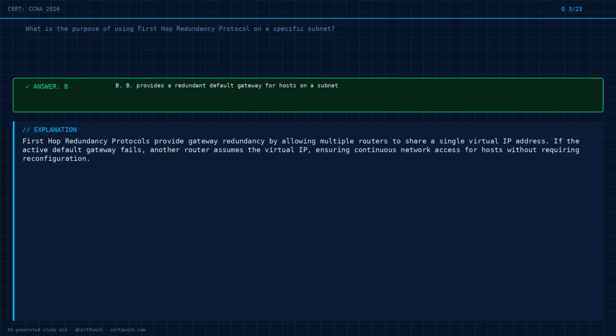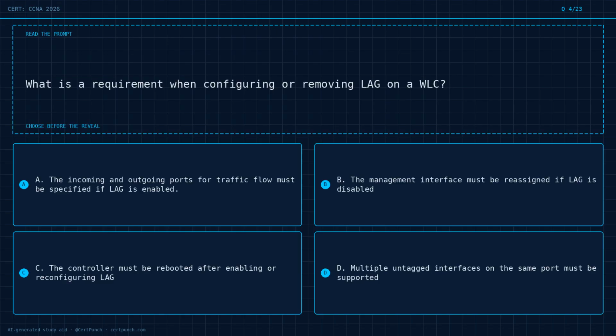Key point. First-hop redundancy protocols provide gateway redundancy by allowing multiple routers to share a single virtual IP address. If the active default gateway fails, another router assumes the virtual IP, ensuring continuous network access for hosts without requiring reconfiguration.